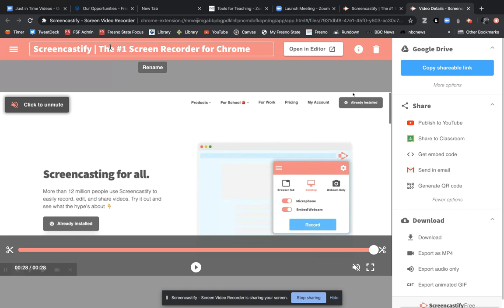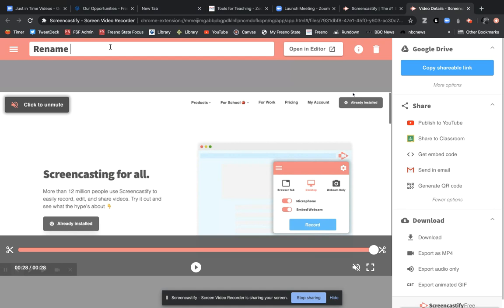Don't forget to rename it here, because otherwise you'll get a whole bunch of things that say Screencastify. Rename this. But yeah, it is quick, it is simple, it is free, it limits you to 5 minutes, and it gives you good quality. So I hope that helps you out. Screencastify.com has everything that you need, and it is seriously easy.